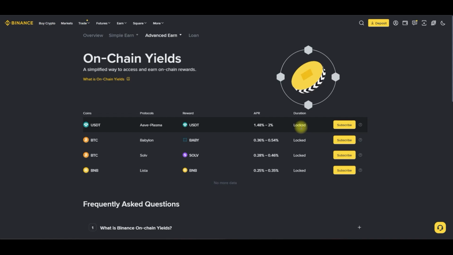Are currently active on-chain yields. But don't treat this like simple earn. I want to stress that, because there's external protocol risk. A smart contract bug or protocol failure.